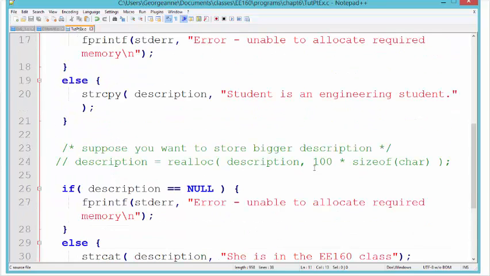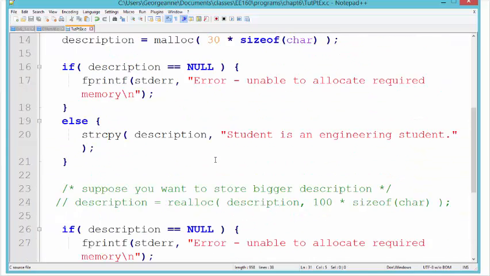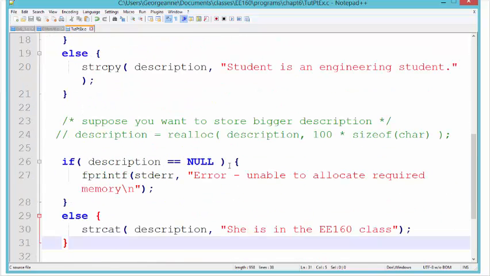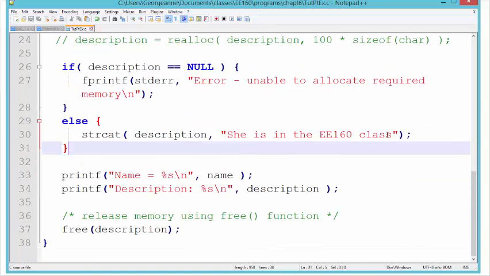So I've commented out this statement right now. So the next thing I want to do, I have a standard error thing going again, is I want to put another string. I want to concatenate. So here's a string concatenate function. I want to concatenate the second string into that block of memory called description. Now description is not an array, right? Description is not an array, it's a block of memory that I can point to. So I'm going to put this second statement in there.